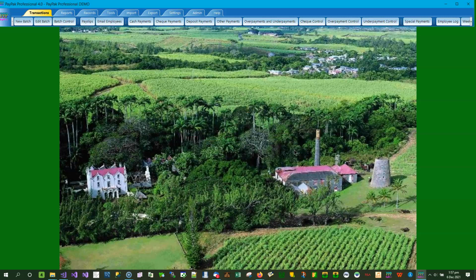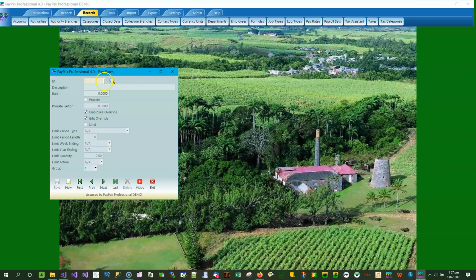And the first thing you want to do is check to see that you have a pay rate set up for NIS refunds. So let's go to Records, Pay Rates. I will normally use NIS REF. Right, and there it is, it's set up already.